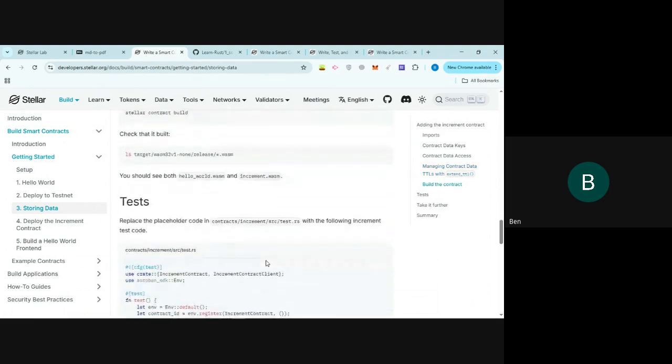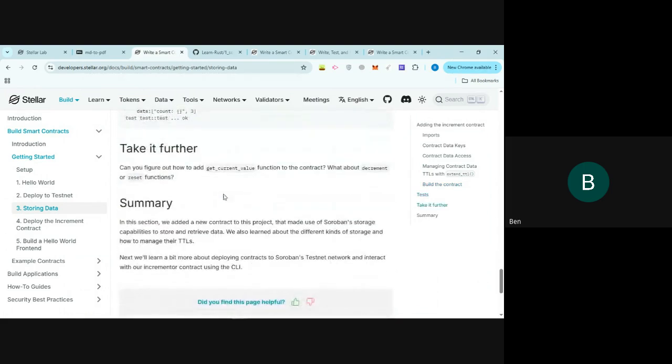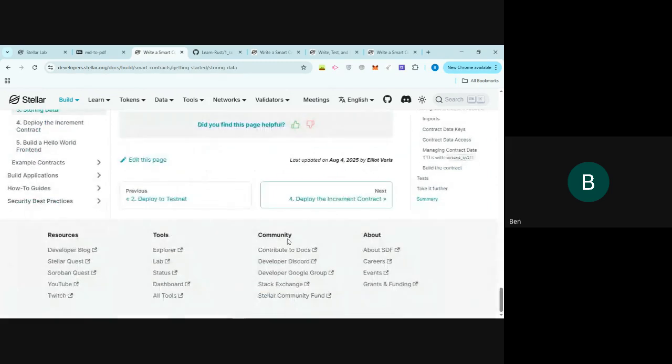And for extra, for those who want to go a little bit further, I want you to figure out how you can add the get current value function to the contract, and also add the reset function to set the numbers to 0. If you call that function, you set the number to 0, and also the decrement function to decrement the number. So try this just to get familiar with how it works here.